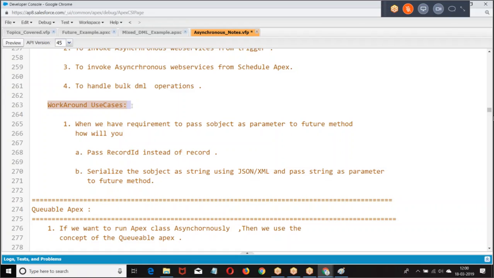If you have to pass an sObject as a parameter, then what do we do? We will use JSON. Convert the sObject into a string and pass it. Or else we will pass the ID of the record. Instead of passing the record, we will pass the ID of the record. This is the workaround procedure. We are going to discuss this in the integration, and it will be useful to you at the integration level.